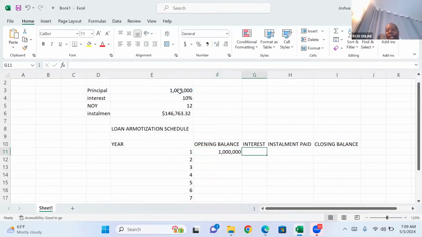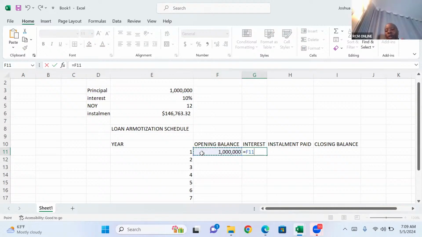I'm doing very well. Interest is always pegged on the opening balance. How much did you owe us for the whole year? So interest will be that times the rate of interest per annum, which is 10%. And this rate of interest is going to be constant throughout. The rate of interest will not be wobbling. You know what a wobbling?